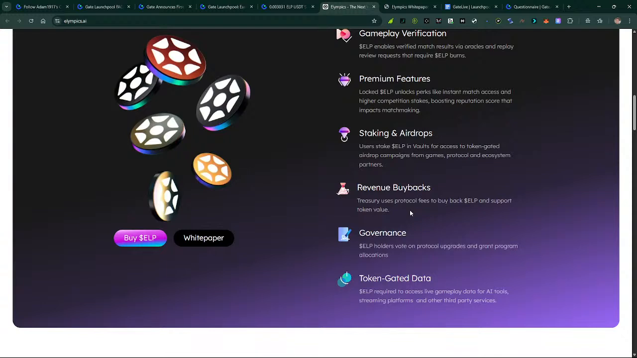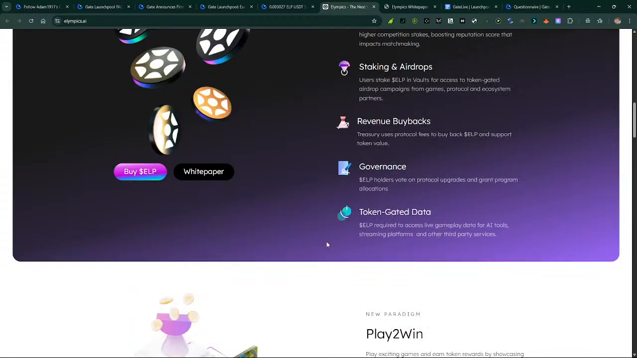Okay, and about governance, ELP holders vote on protocol updates and grant program allocations. That's a great thing as well. And token gated data, so ELP is required to access live gameplay data for AI tools, streaming platforms, and other third-party services. So if you are holding a lot of ELP tokens, don't get carried away. You'll be getting the best value out of this, so nothing to worry about.